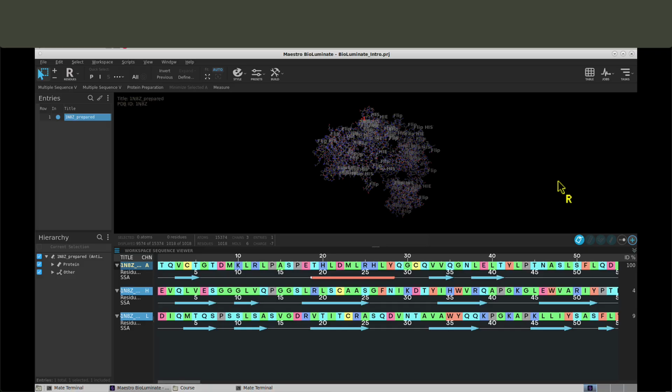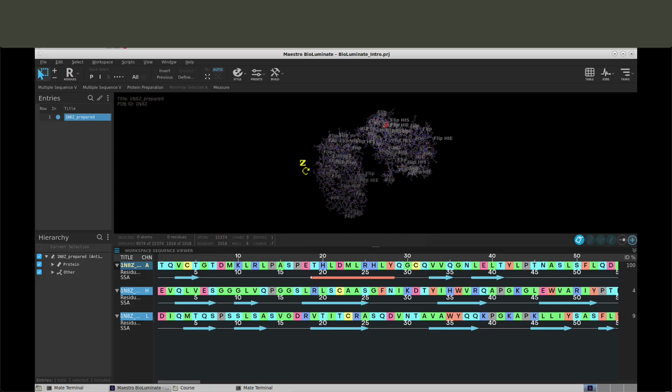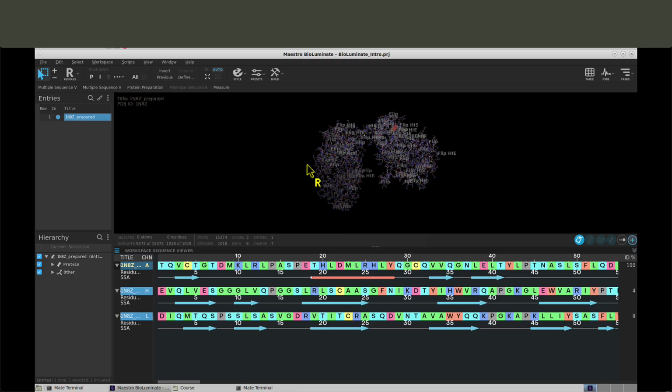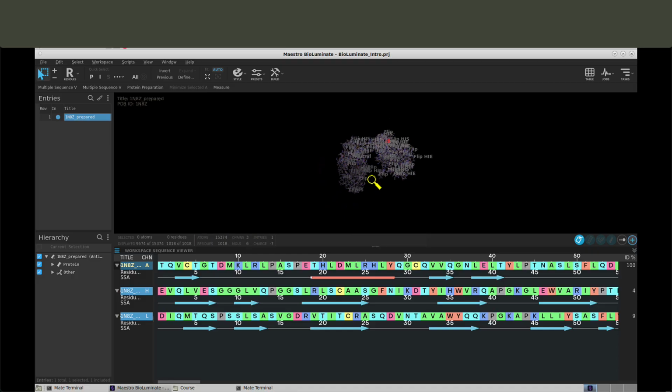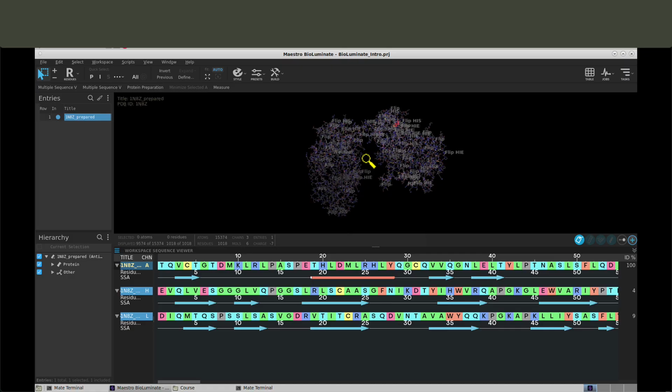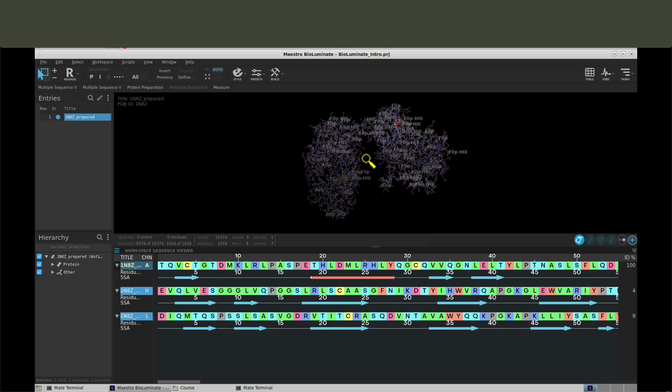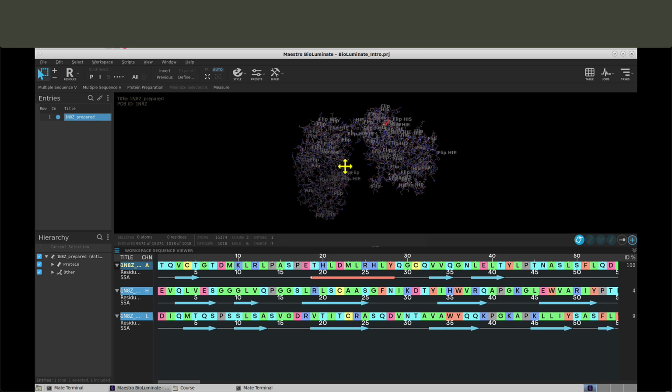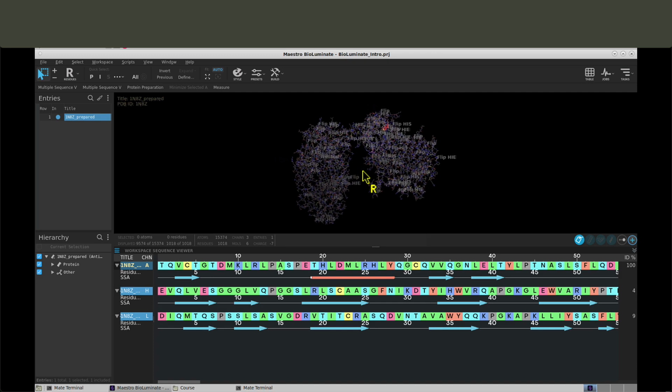Back in the workspace, click and drag on the left mouse button to rotate the structure in the workspace. Next, use the right mouse button to zoom in and out. Take a second to get used to these motions. Now, click and drag your scroll wheel. This translates the structure in the XY plane.